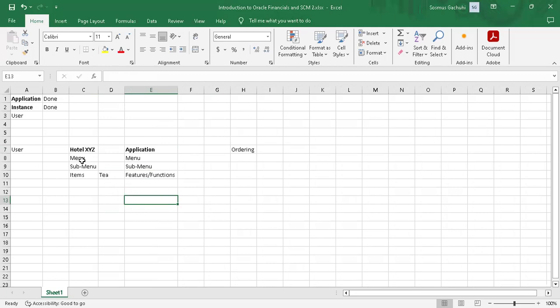So, the same case we have the menu in the hotel, the same case we have menu in the application. And in the hotel, the same case we have submenu under the menu. We also have the submenu in the application under the menu. And the same case we have items in a hotel under submenu.